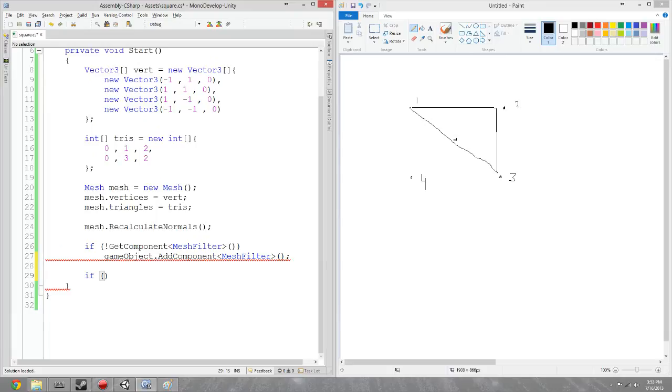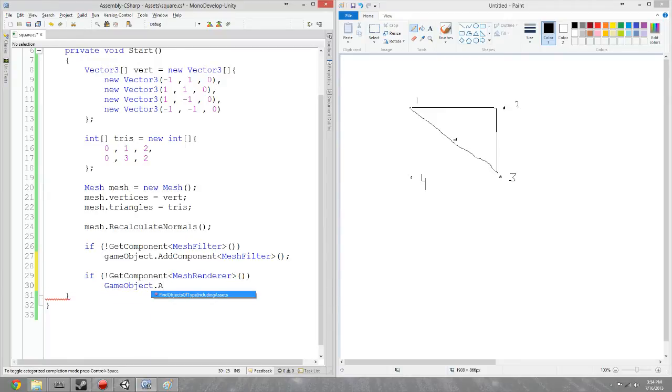We're also going to check if it has a mesh renderer component. If it doesn't, then we're going to add that as well. Add component, with a capital A. I probably misspelled it. Let me just copy paste this. And mesh renderer. Okay, we added the mesh filter and mesh renderer component.